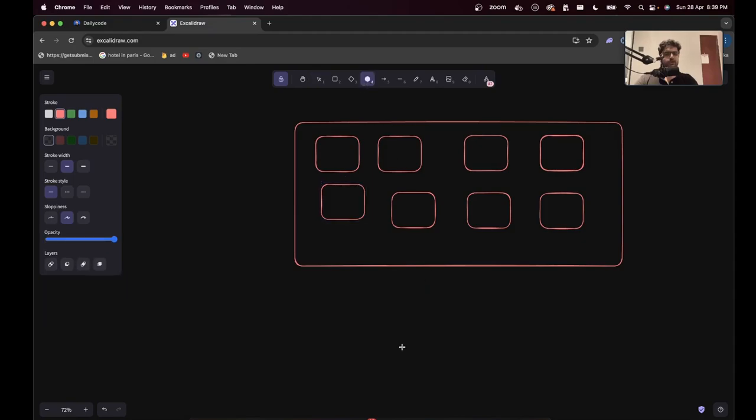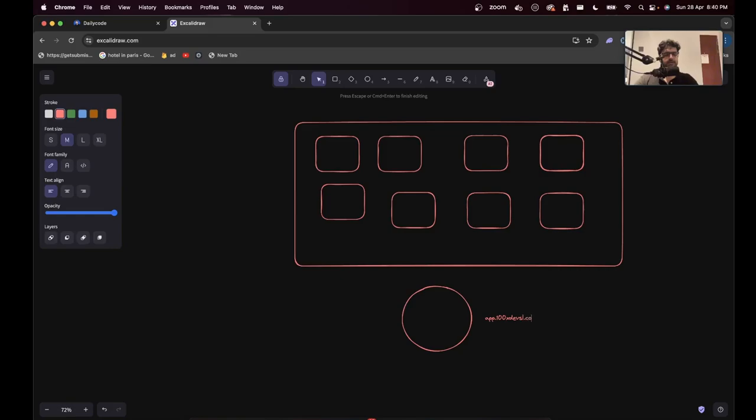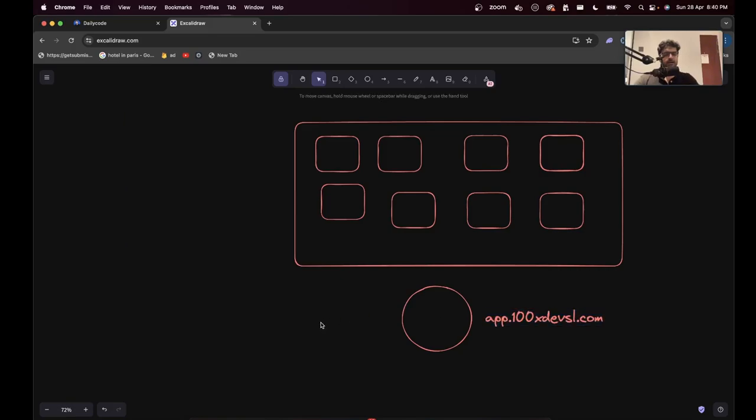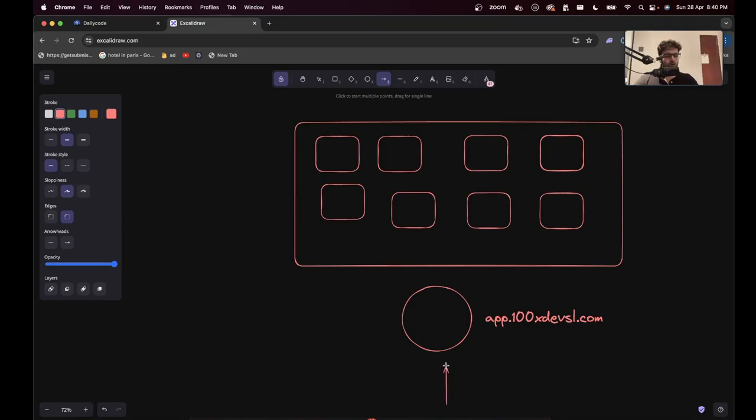And whenever a user goes to your website, which is, let's say, app.100xdevs.com, the request goes to a load balancer, which is a machine in itself. As the name suggests, a load balancer balances the load. So it sends the request to one of many servers. That is how you horizontally scale.